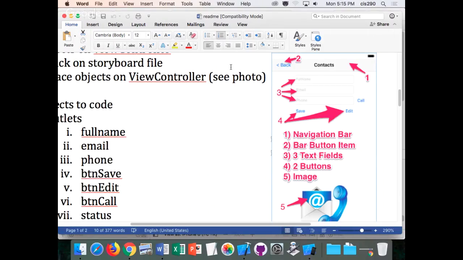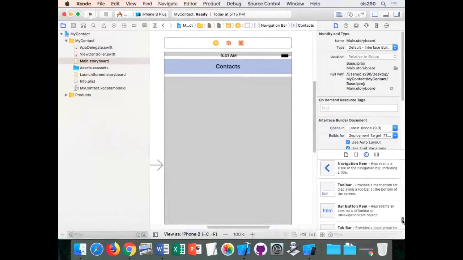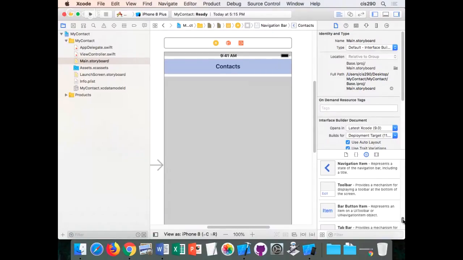Secondly, we're going to add a bar button item. Bar button item is, by the way, a little down further from the navigation bar. The bar button item is going to go right here where my mouse is hovering on the overhead. You'll click and drag it right in this location, and it'll snap right there. It'll snap right in there. Just like that.